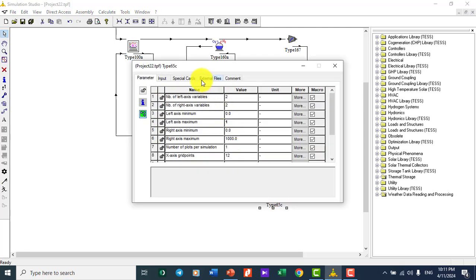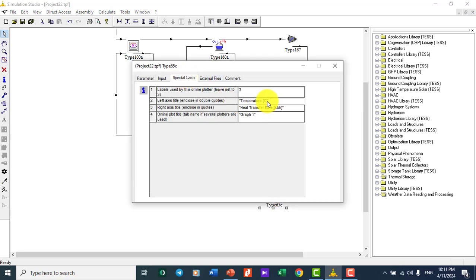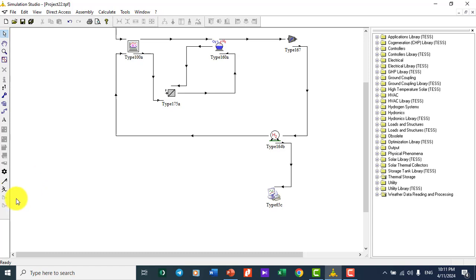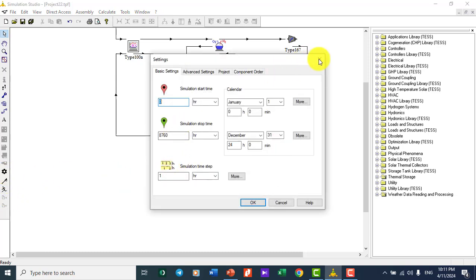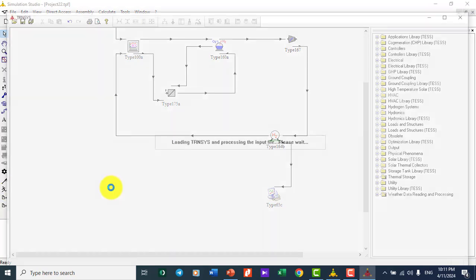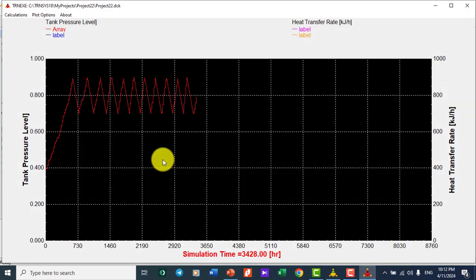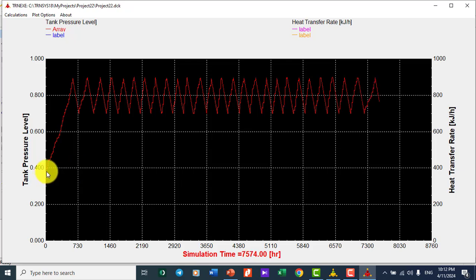If I go to the special call left axis, let's say tank pressure level, then change everything here. This is for 1 year, so hopefully we will get the results. Okay, that is perfect. It says that the initial pressure starts from 0.4. The initial tank pressure just increases up to 0.9. When it reaches that point, 90% of the tank is filled with hydrogen.